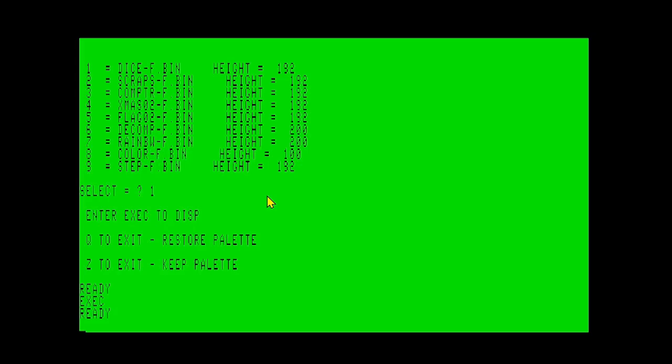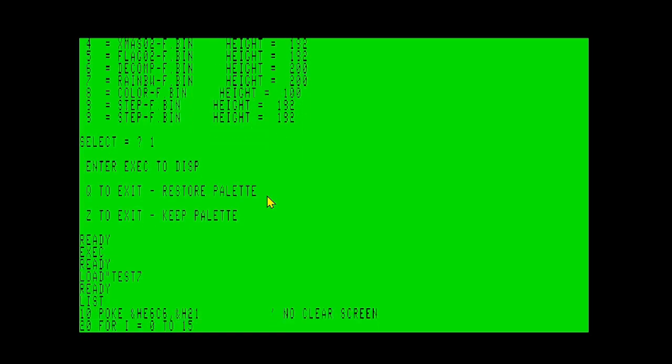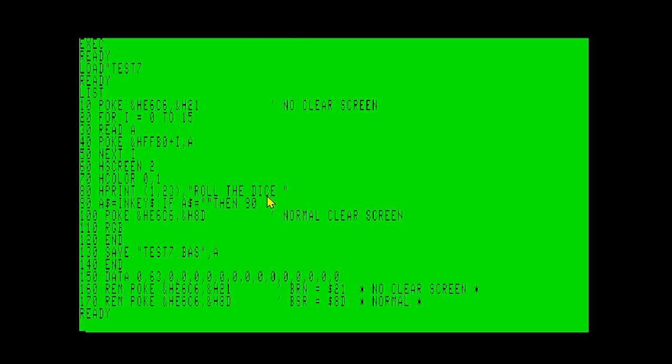Now the palette that was used for that dice has been overwritten by going back to the normal one. So I'm going to run a program, which is test 7. Nope, I'm going to load it first, let you look at it. It kind of does the same thing. First line says don't clear the screen, but then we have this FOR I equals 0 to 15, READ A and poke it. You have this data down here, and this is the palette that matches the image.